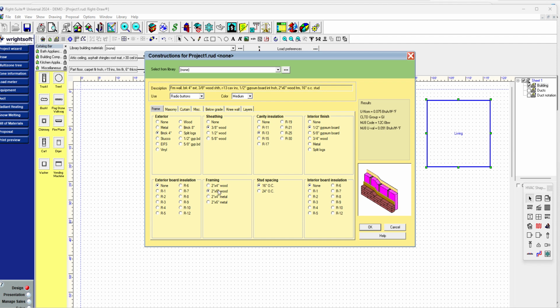I think there might be some exterior board, another layer. Yeah, no interior board for sure. All right. There we go.